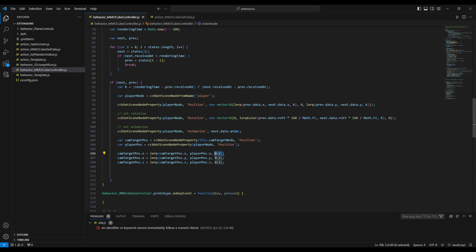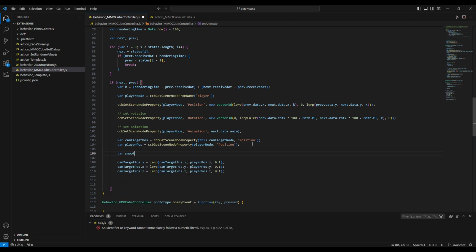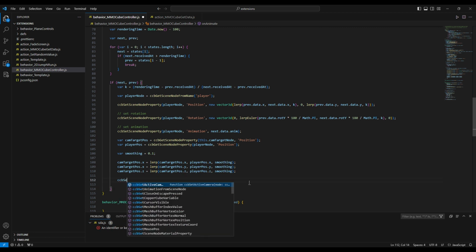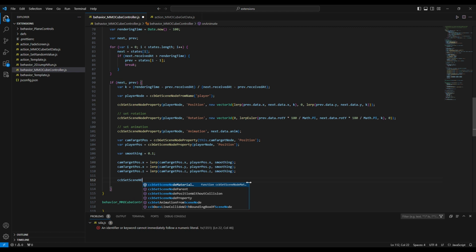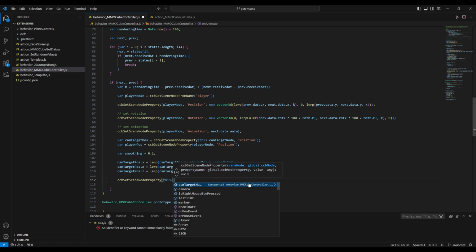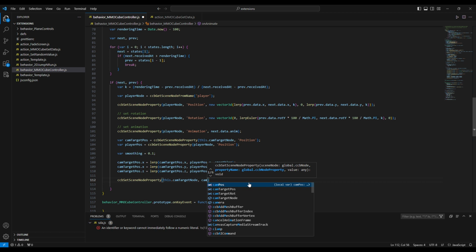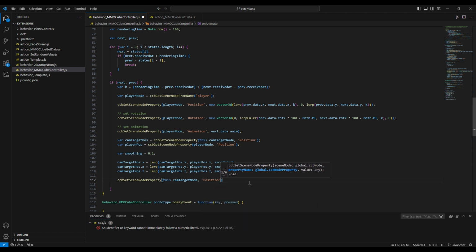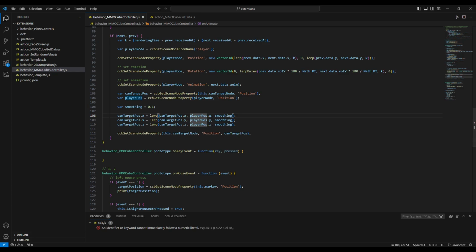And also let's just move this 0.1 to call it smoothing or something like that, and put it here. And let's just use smoothing here also. And we need to apply our position back, sets in node property. Cam target node position, and also cam target position, right, like that. And let's see if it works actually.